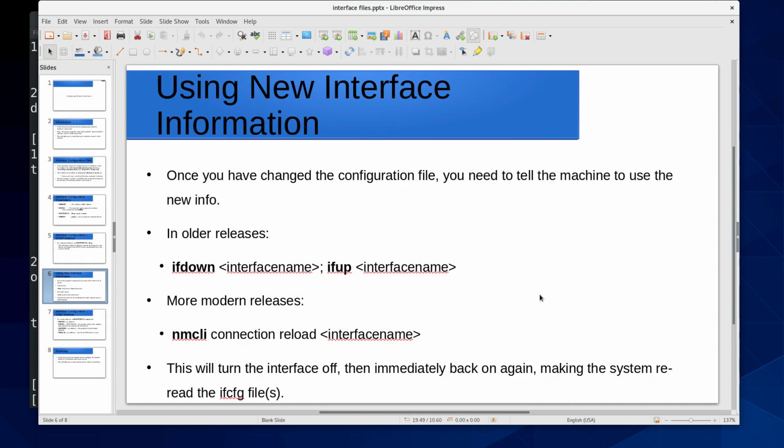Right now, all we want to do is tell the machine, reread the configuration for this interface. So that's nmcli connection reload. And if you just type in that command with no other arguments, it's going to reload all of your connections, or you can specify a particular interface. So this should force it to reread that interface configuration file.